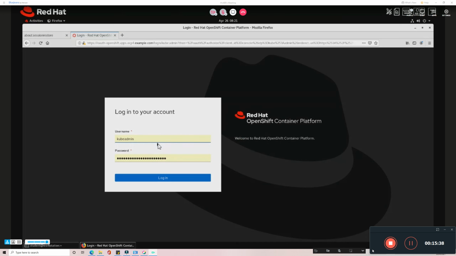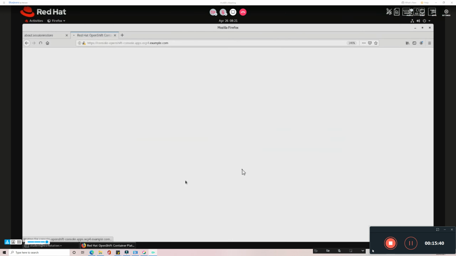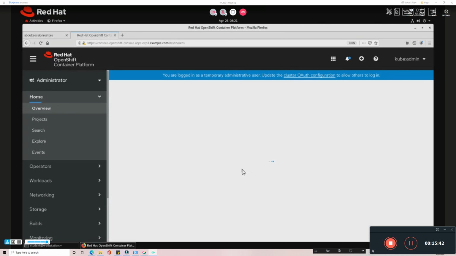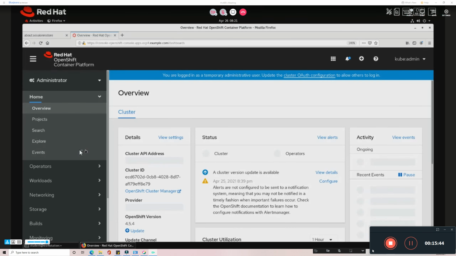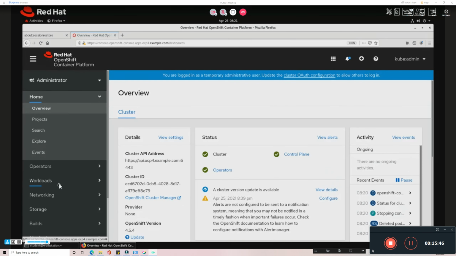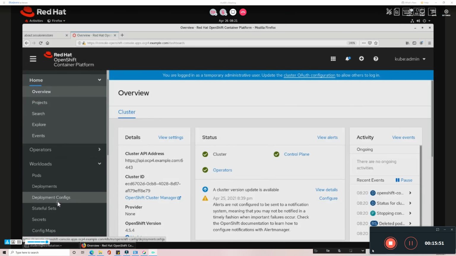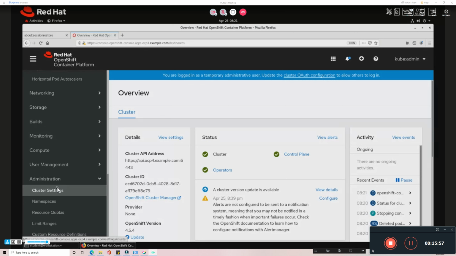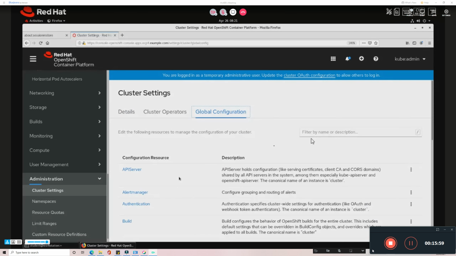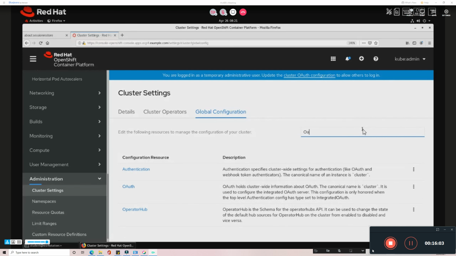This is how you create it in the web console. It's very easy in the web console. You go to the secrets. Under the workloads, you'll find the secrets. Modify that secret in the particular project. Then go to the cluster settings. Under the administration section, you go to the cluster settings. Go to the global configuration. There you can search for OAuth, and you can get this.